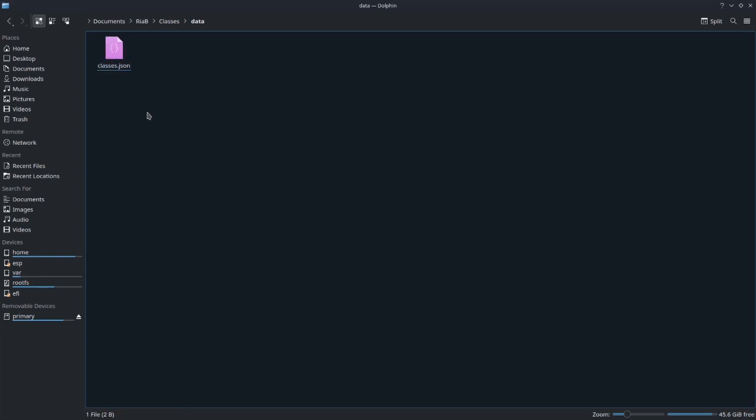So make sure that with your operating system you have it set to show file extensions. If all you see is just the word classes, but you don't see the dot whatever afterwards, then you need to make sure that your operating system has that ability. So turn on file extensions, and then you can actually rename the extension from whatever it is to .json, okay?